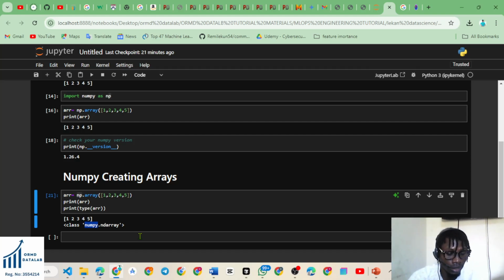So an array has various types. We have zero dimension array, which can also be called a scalar, and these are the elements in an array, where each value in the array is a zero dimension array. So we also have one dimension array. We have two dimensional array. We also have three dimensional array.